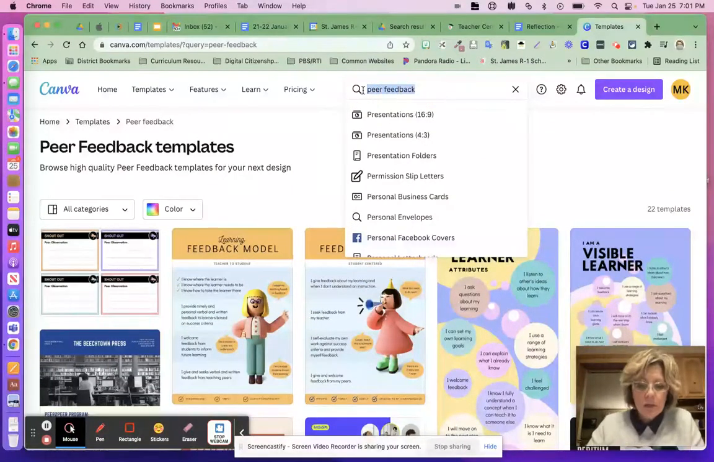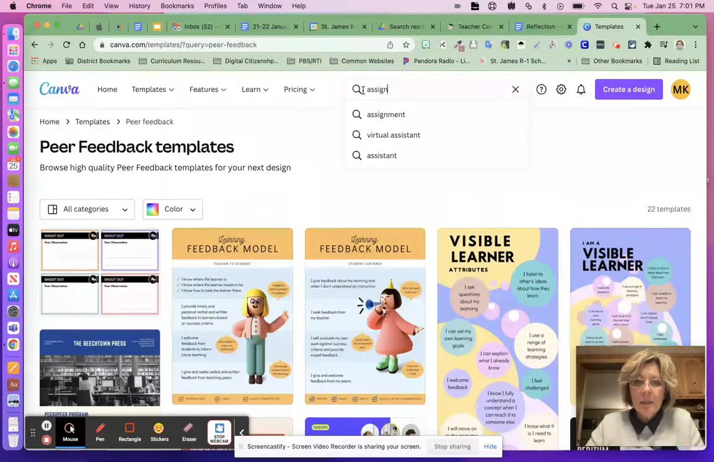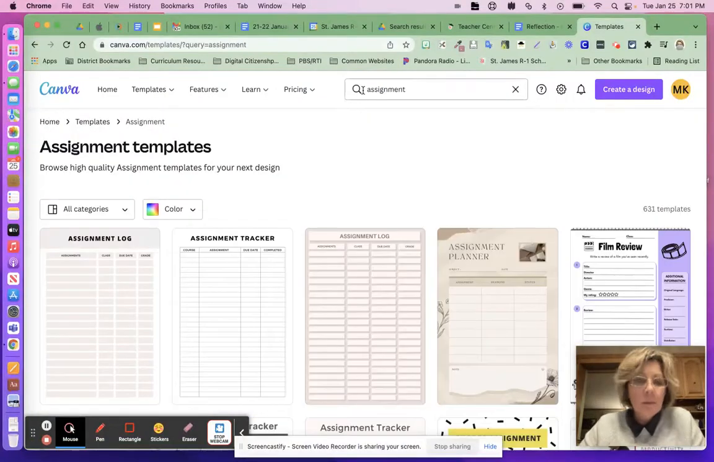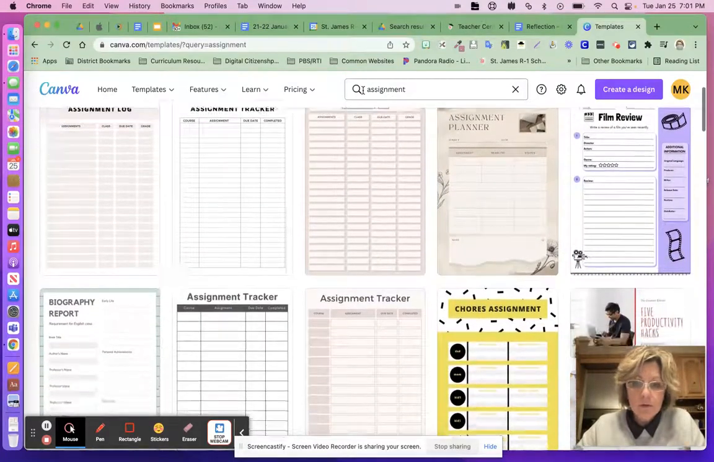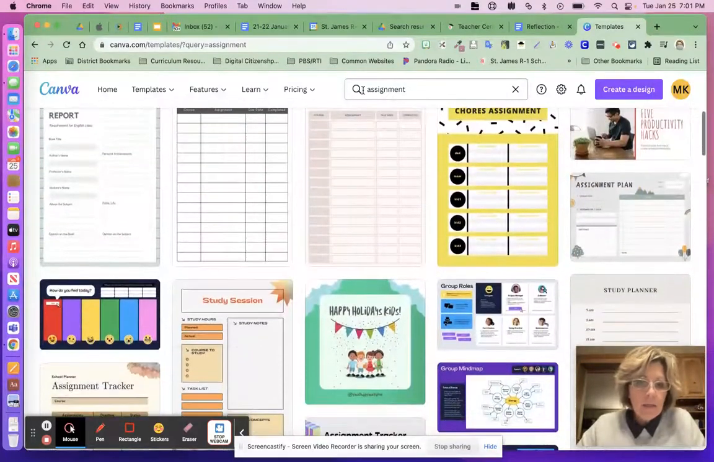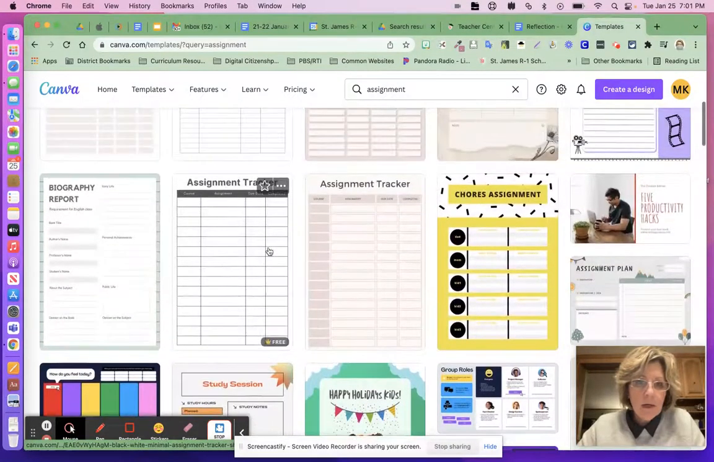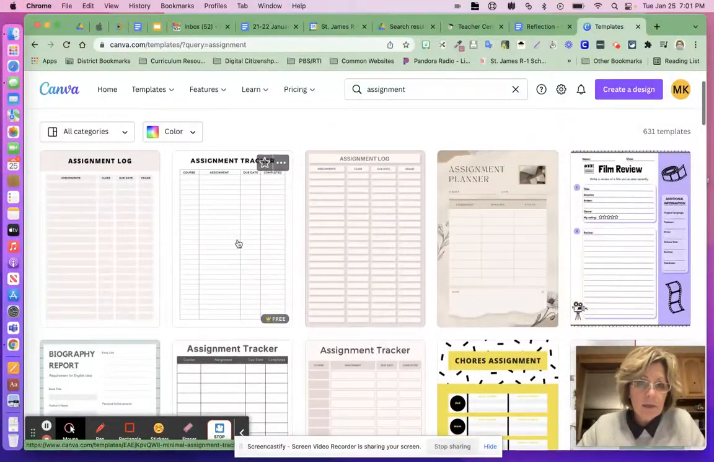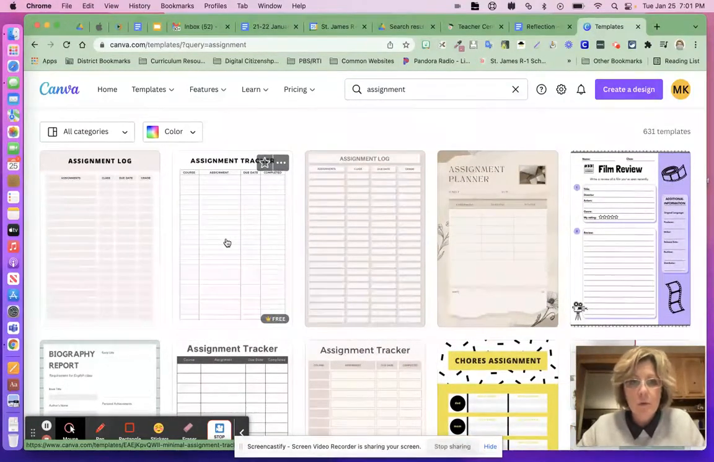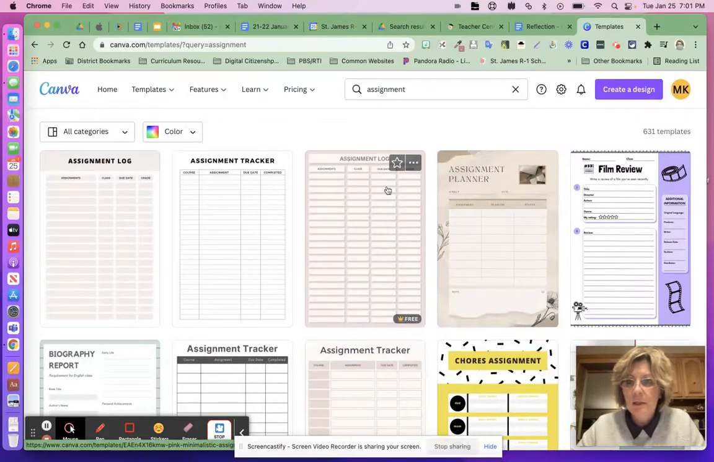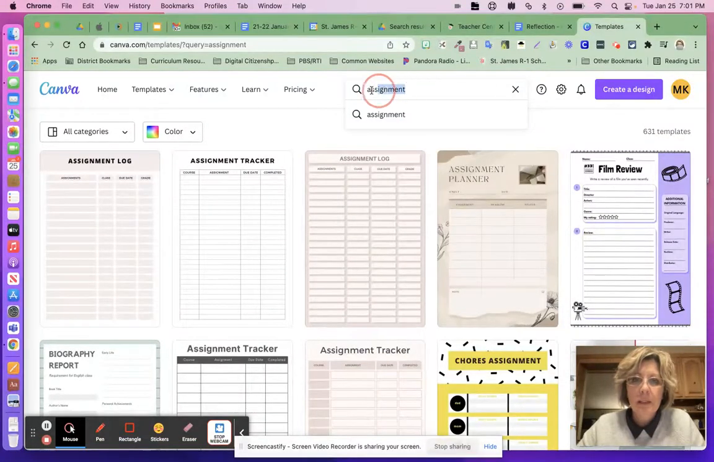An assignment tracker. So if I put in assignment, because again, when we talk about an assignment tracker, it's the idea that the kids are given an assignment and then you have a conference with them and then they track what they can improve or what they need to do. So there are assignment trackers on here and planners. They can be as detailed as this study session here, or as minimal as just one of these actual assignment trackers where it's just the course, the assignment, and then the due date, and then a place for notes or just the fact that it's been completed.